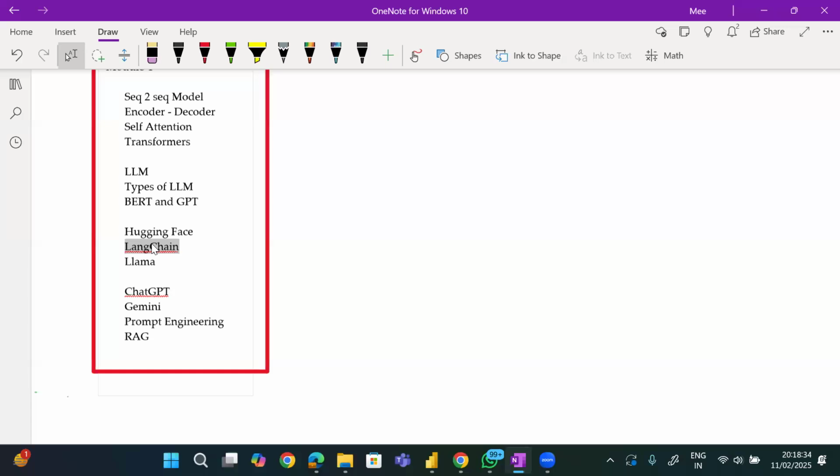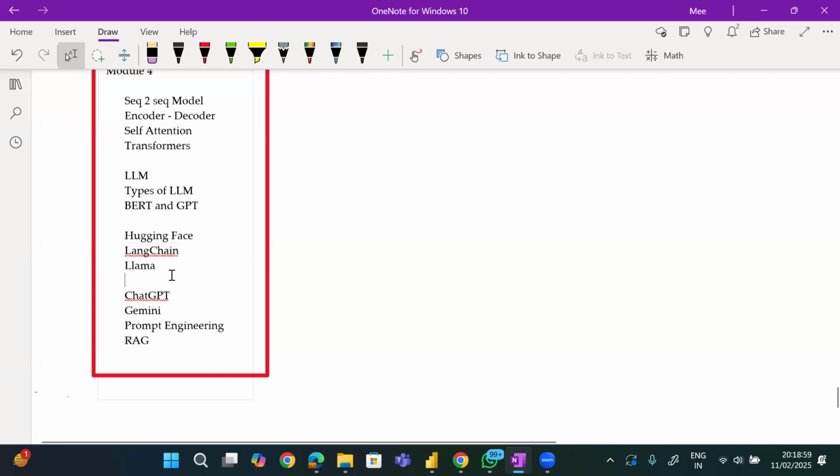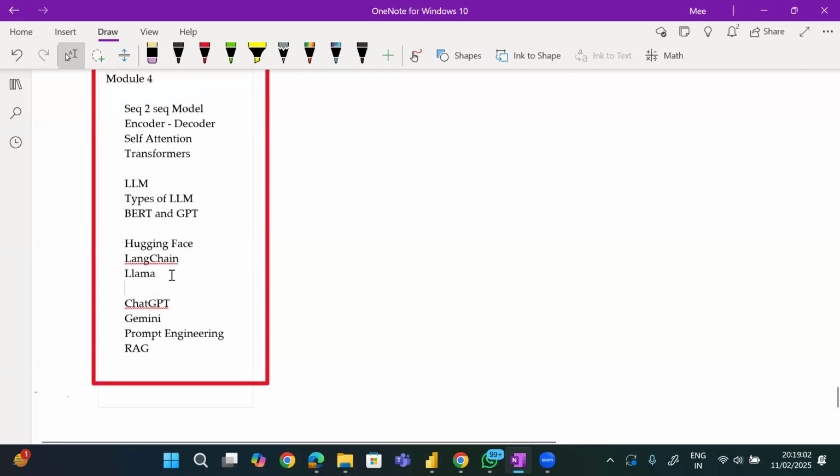When it comes to LangChain, it's the same thing. We are going to use the existing model and get the existing LLM. We are going to give our own data to it and make sure that the LLM is working for our client-specific data. So these all are nothing but your capstone projects.